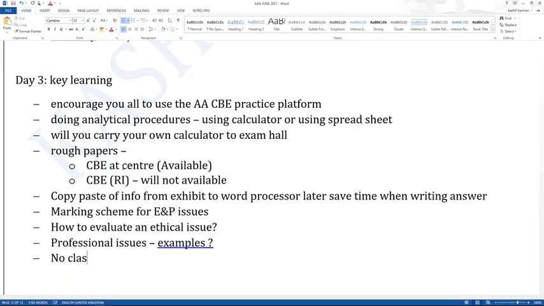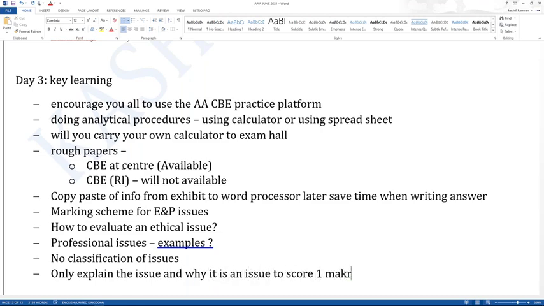No classification of issues. Only explain the issue and why it is an issue to score one mark. And there's one mark for writing an action.